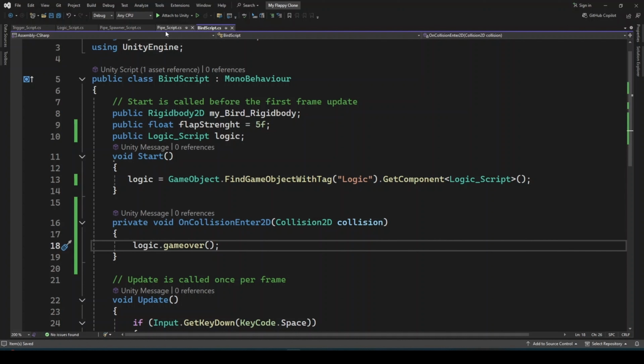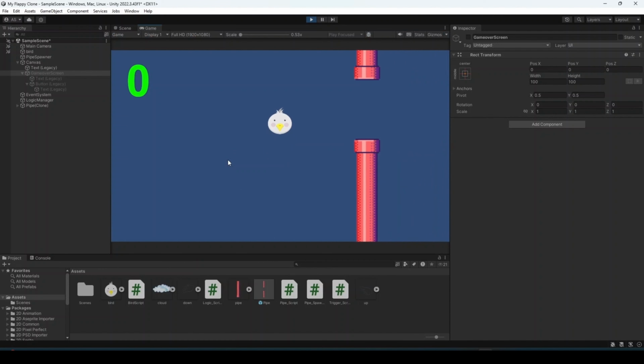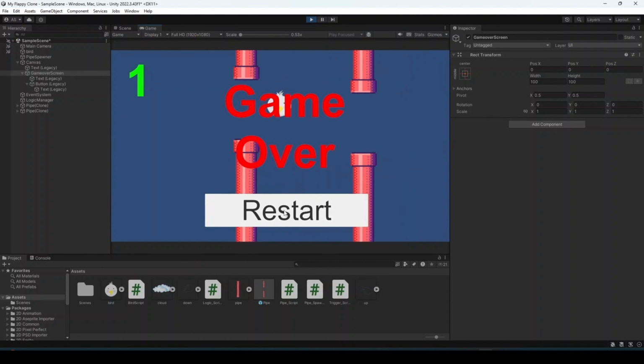Let's make a fast check if it's working. For this, we must deactivate the Game Over screen in Unity. Now we can check if it's working. Yes, looks fine.